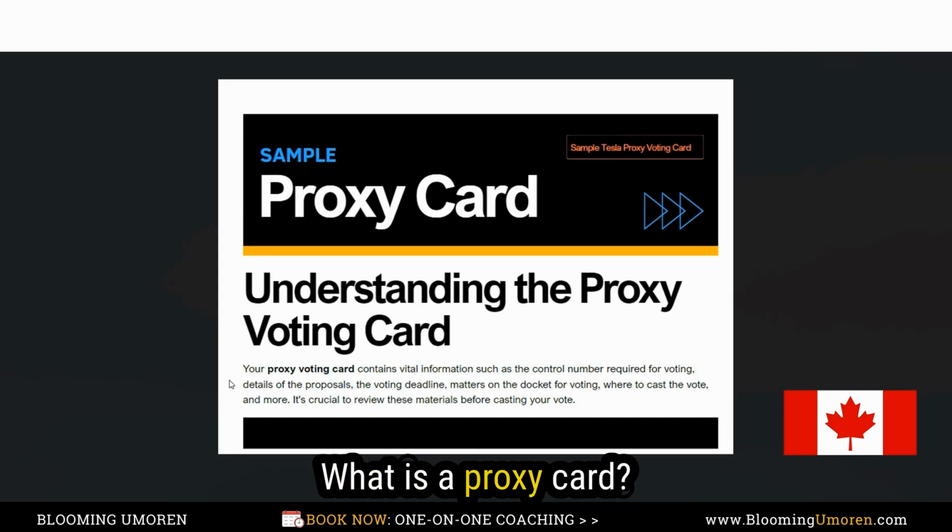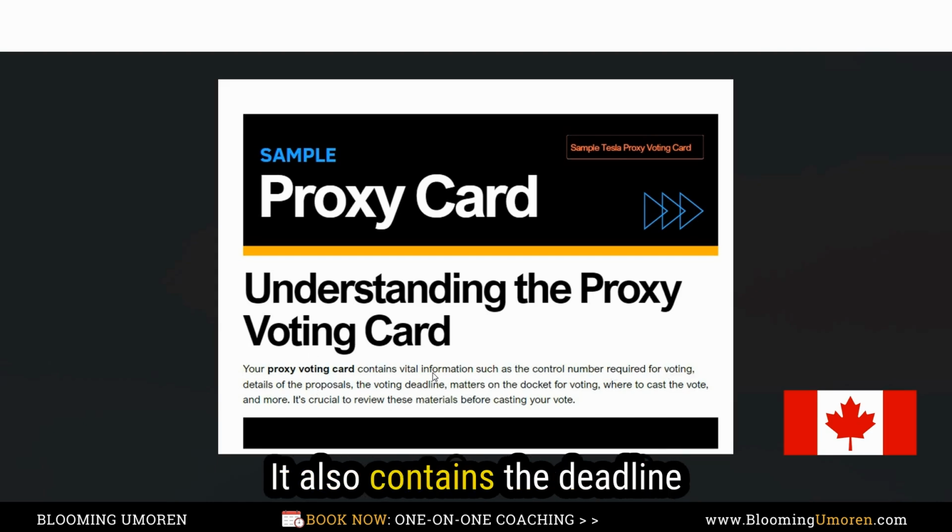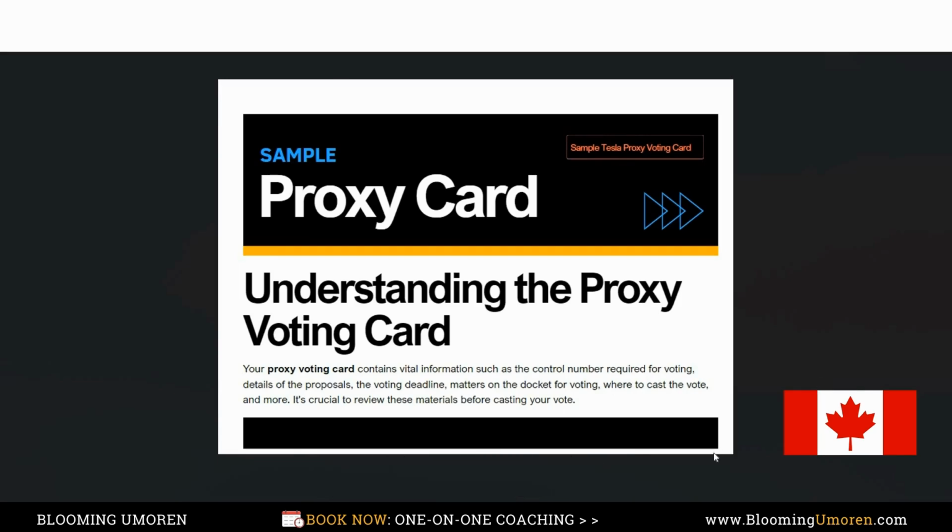What is a proxy card? A proxy card or a proxy voting card contains vital information such as your control number, which is required for voting. It also contains a deadline and matters on the docket for voting, where to cast your vote and things like that. I'm going to walk you through the process and show you an example.